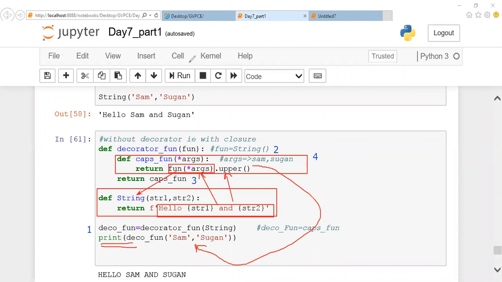Now I'll move further and go ahead with the implementation of the decorator. Till this, are you clear guys? Come on, respond to me. Are you clear? The same concept? Okay, good.